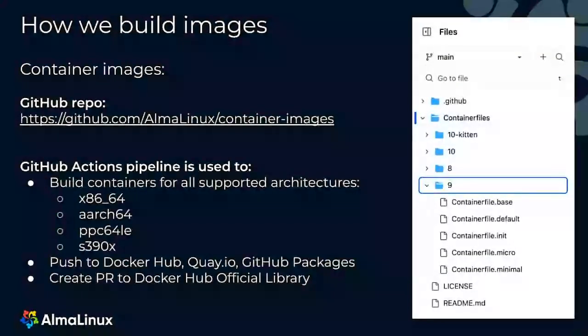Container images. Starting from here, we usually prefer to use GitHub Actions, because it's super easy for people to contribute. If GitHub Actions are fine for some image, we are happy to use it. For container images, we have a container images repo, and from GitHub Actions, we build packages for every architecture. We push them to Docker Hub, Quay.io, GitHub packages. And we also create pull requests for the Docker Hub official library.